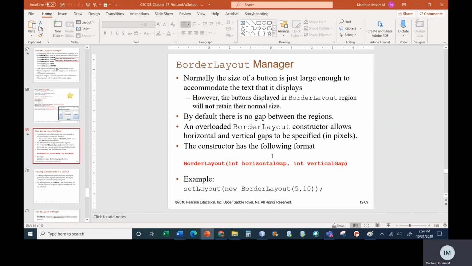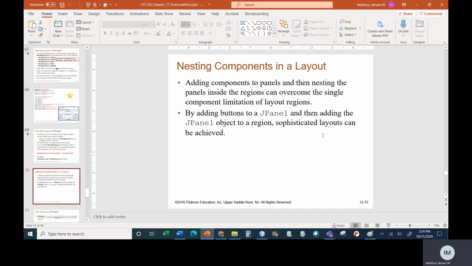Now with the border layout, you can also choose the horizontal gap and the vertical gap. We saw that we can nest components in a layer. So if you need to create a JPanel for any reason, you can also do that. So those were two layouts that we just saw, the flow layout and the border layout.